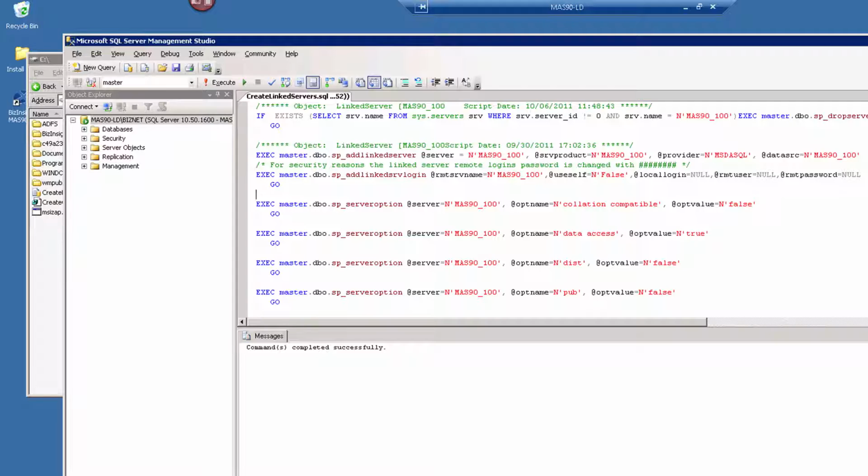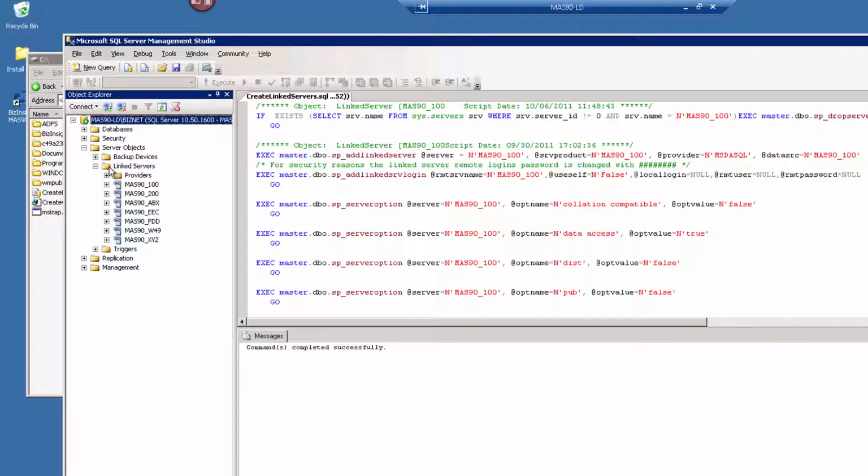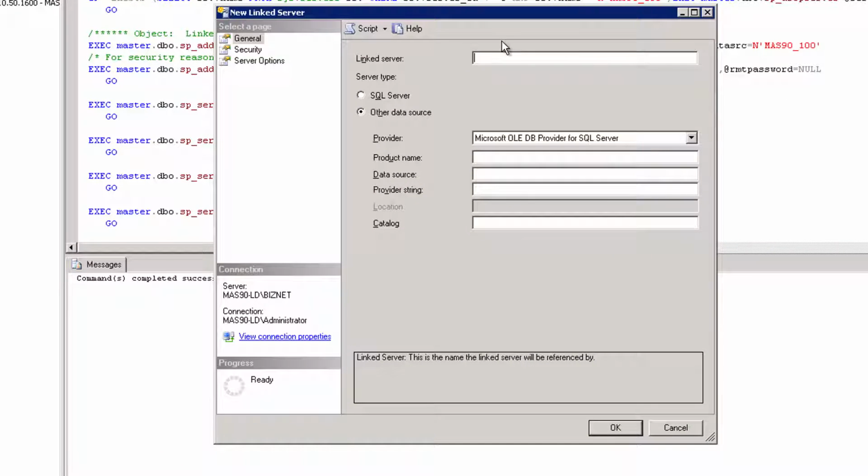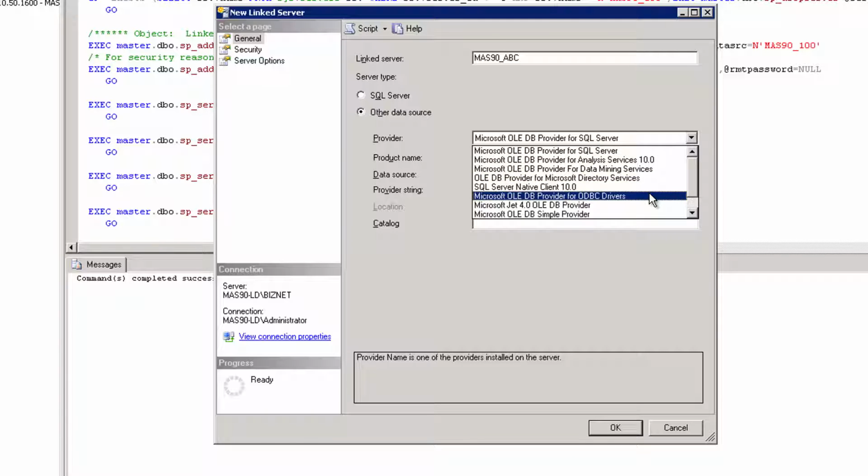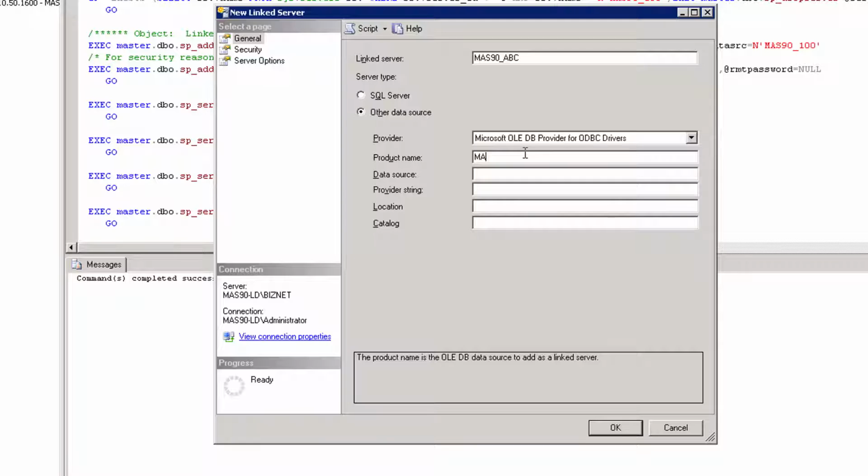To do this, expand Server Objects on the left. Expand Linked Servers and see if there is a mass90_ABC entry. If one exists, you don't need to do this step. If one does not exist, right-click on the Linked Servers node and choose New Linked Server. Type mass90_ABC for the linked server name field. Choose OLEDB for ODBC drivers from the provider drop-down list. Then type in mass90_ followed by a 3-character company code that does exist. Repeat the same information for the data source field and then click OK.